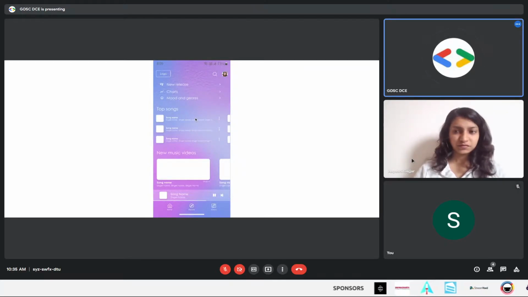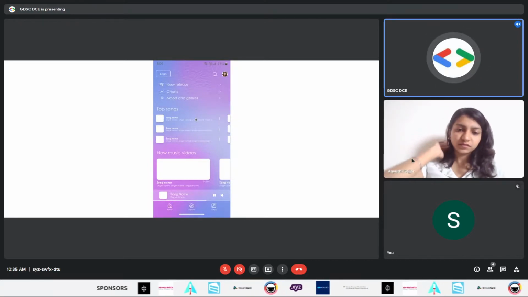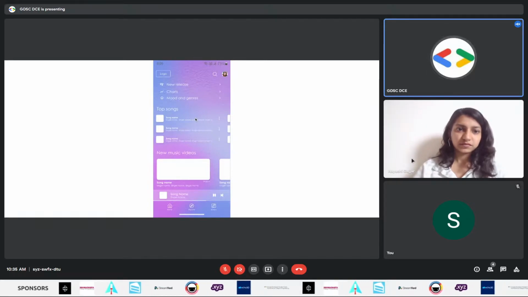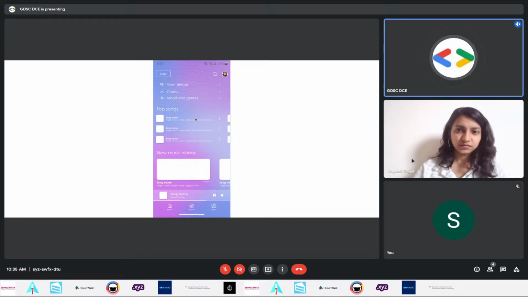In the library screen, the user can view libraries. This screen also has playlists, albums, downloads, songs, and artists. So these three were the main screens of our project, that is the Jazz Music application. Thank you.